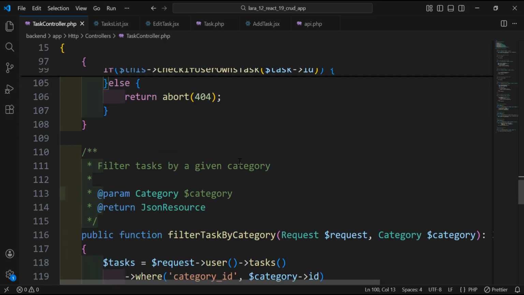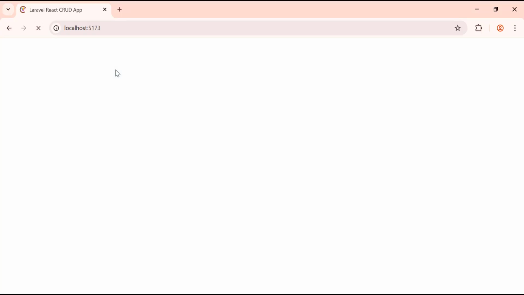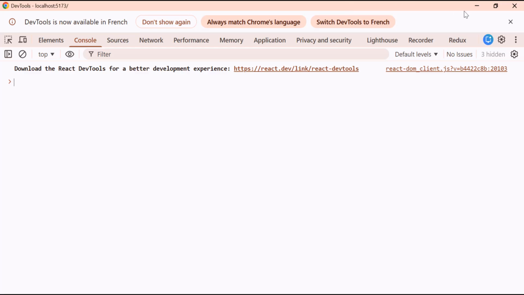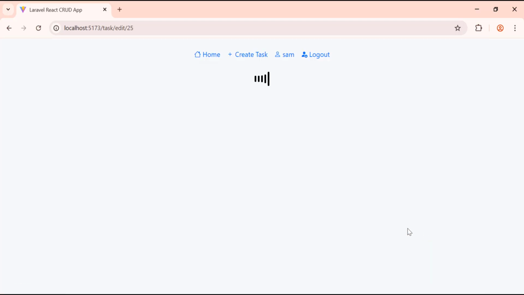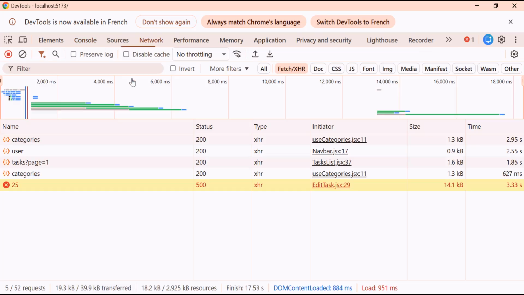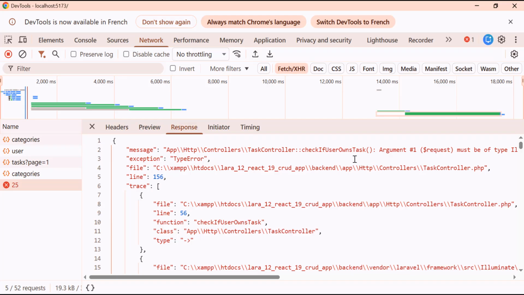Okay, let's check the code that we have done, if it is working or not. Let's refresh the page just to remove the previous errors if we have any in our console. Let's try to update again to make sure that the update is still working. So we have "something went wrong while fetching." Let's check. So what is the problem here? Request must be of type.